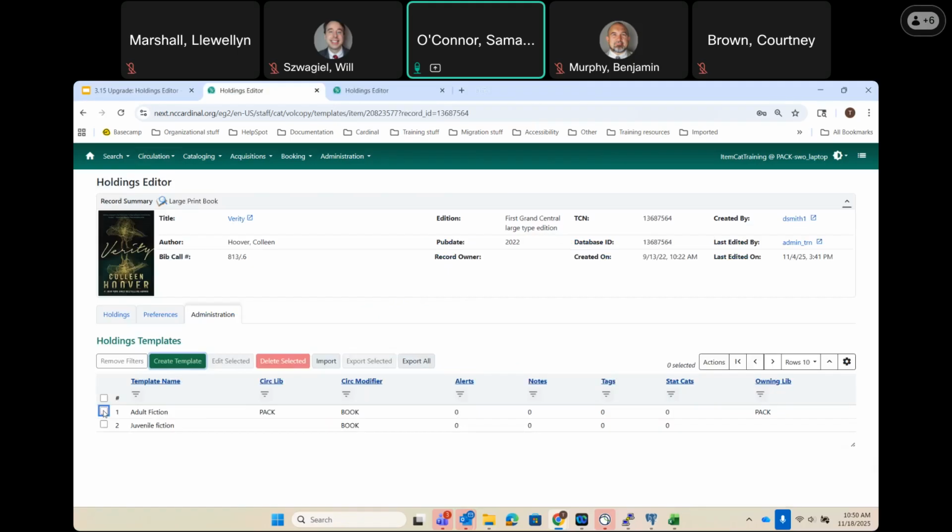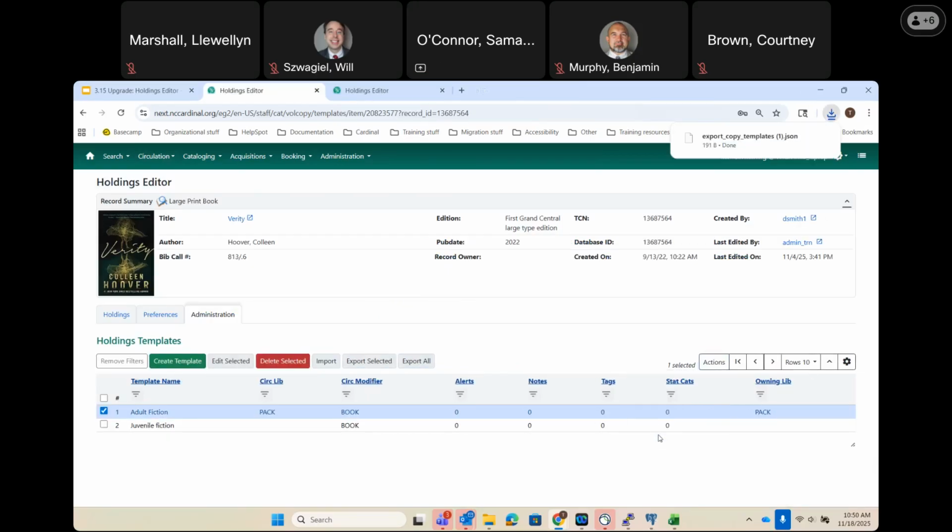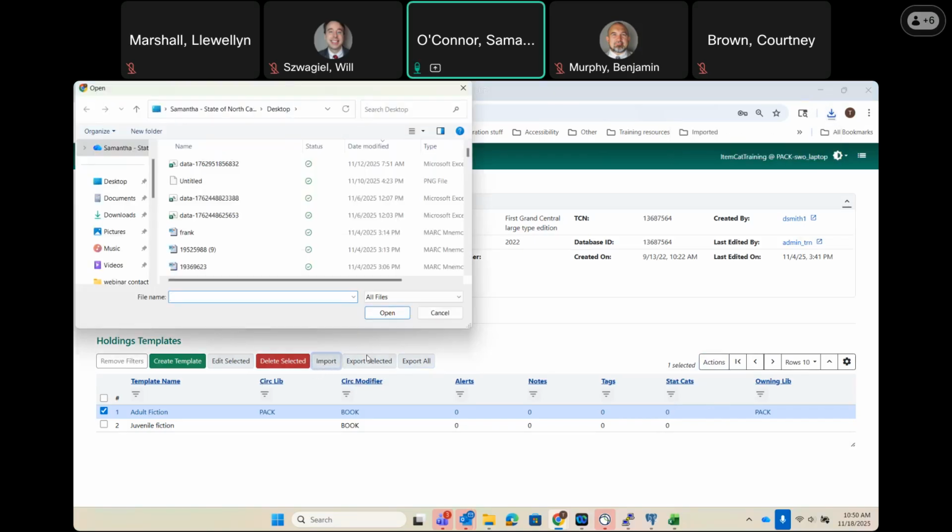So if I click just adult fiction and I export it, it exports that JSON file of just the adult fiction template. Now I still have the ability to export all, so I can export every single one of my templates. If I have a new cataloger coming on board and I just want to give them all of the templates, I can do that. But I can also determine which specific ones I'd like to share. And then of course, as a cataloger, I can come in and use the import button and find that newly shared JSON file to import it.